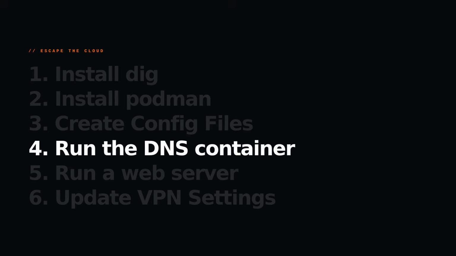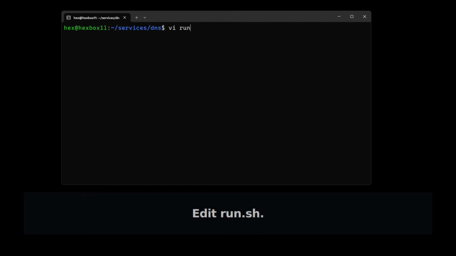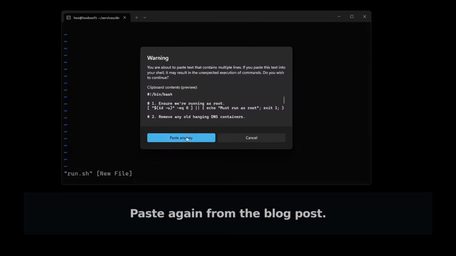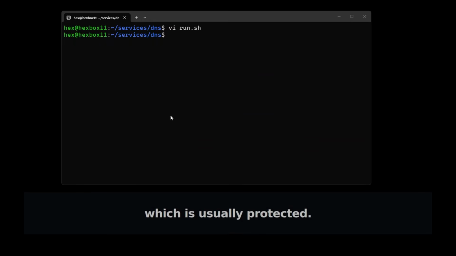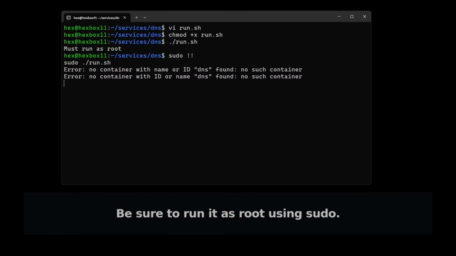Step 4. Run the DNS container. Edit run.sh. Paste again from the blog post. This script starts a DNS container as root. We need root so that we can bind to port 53, which is usually protected. Make the script executable and run it. Be sure to run it as root using sudo.